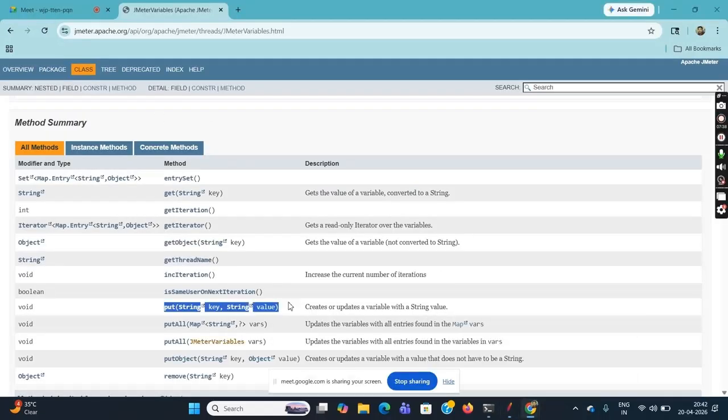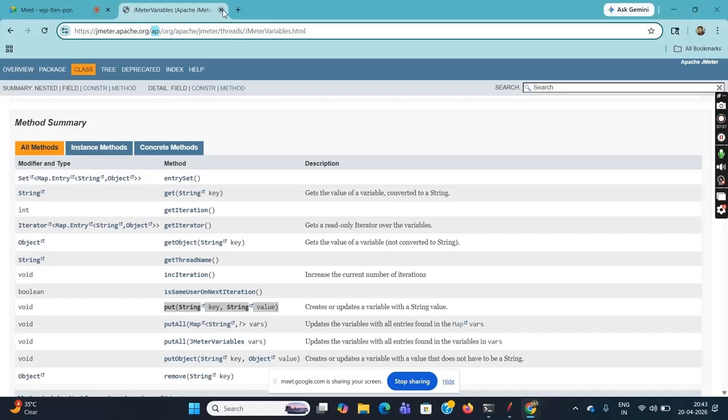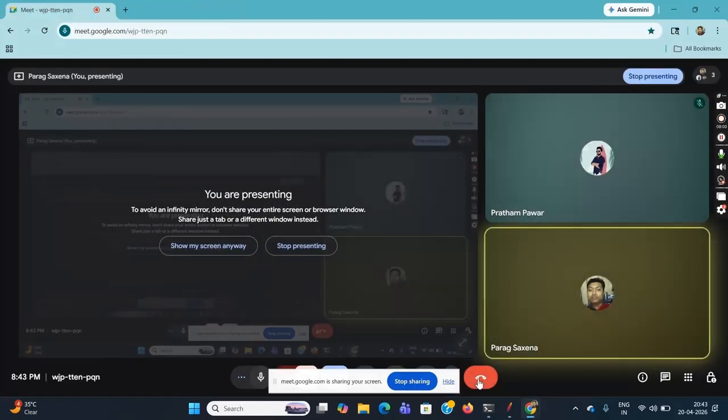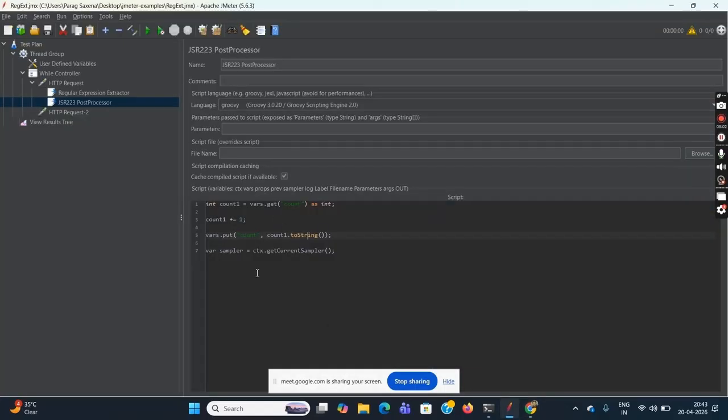Basically, we are using Java code to get some thread reference, and from the thread reference I want to get some data or put some data. I can use this JMeter API. Now, for better understanding, I will be making one or two programs for this concept.